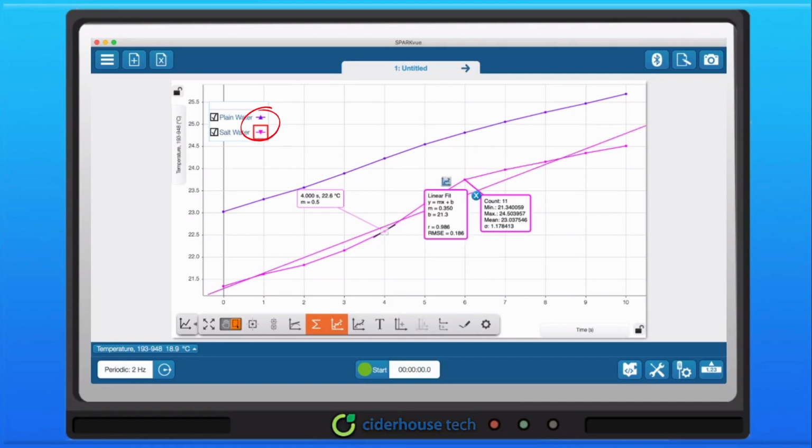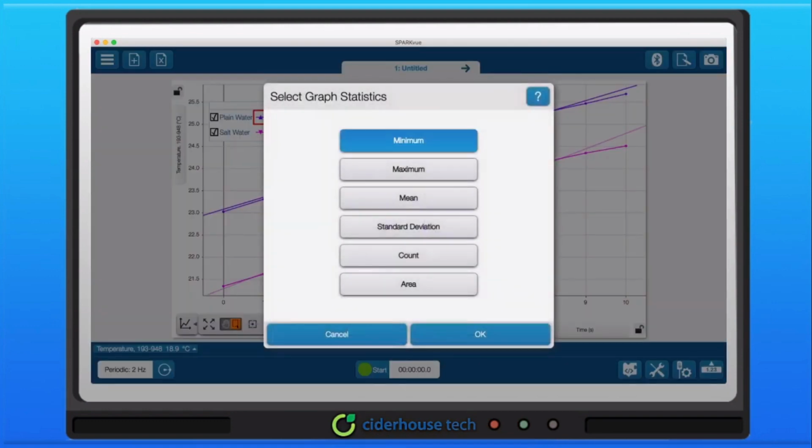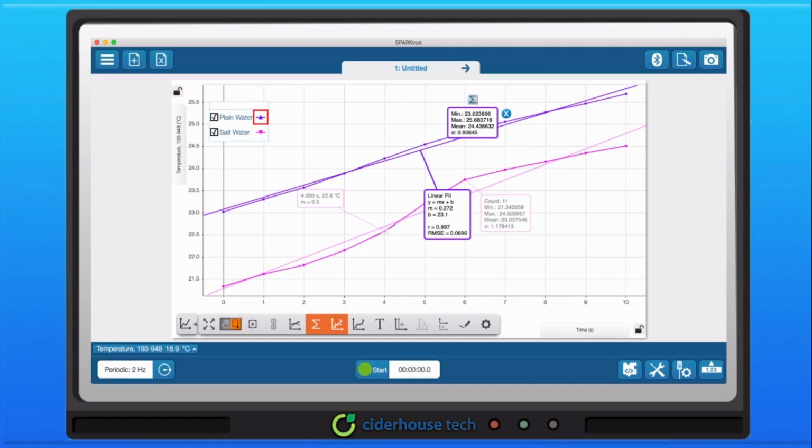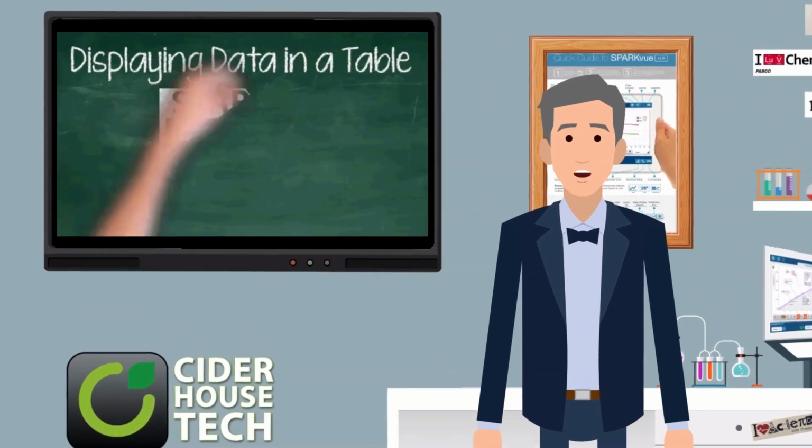To access previous runs, we click on the symbol next to the run name. This enables further analysis and comparison of runs. Displaying data in a table.